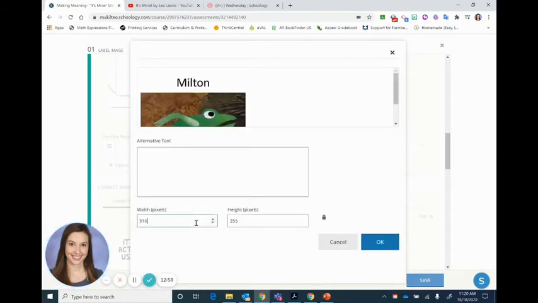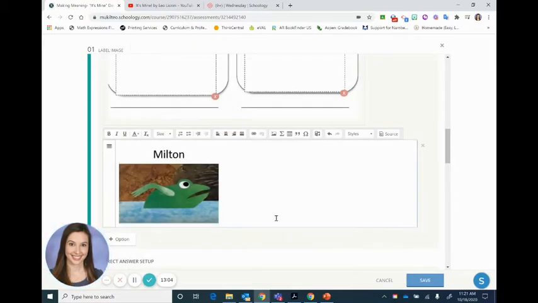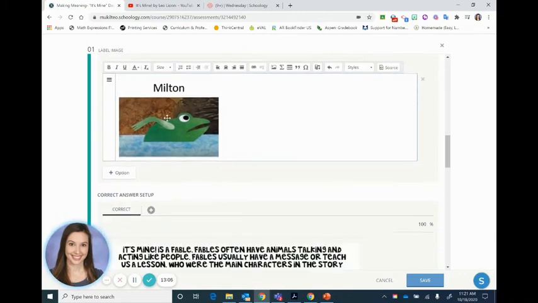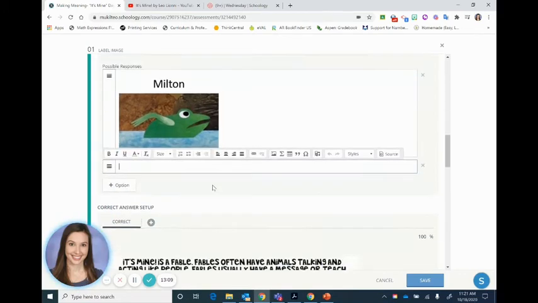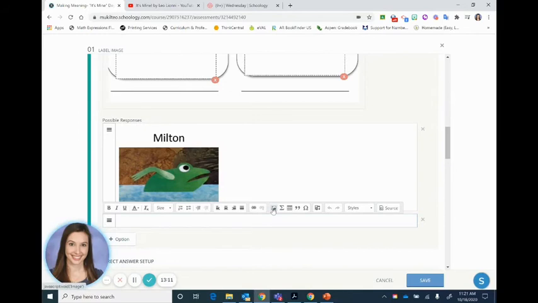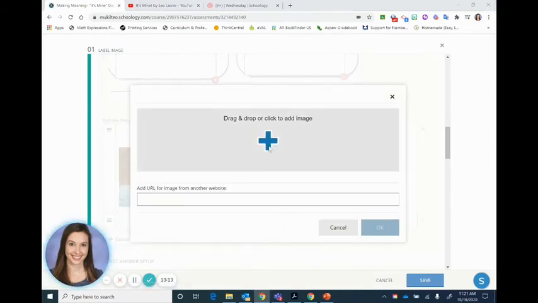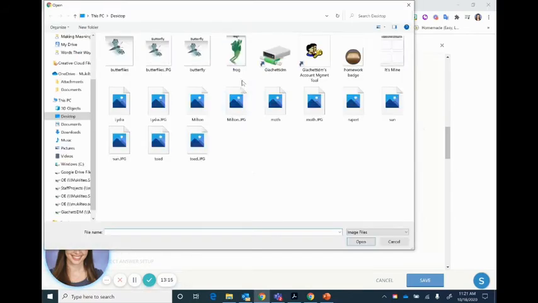So now we've got the character Milton. I'm going to make the biggest part of the box 300 so it works with the ones I just made. It'll adjust it over here. So there's Milton. I'm going to add another option, and I'm going to add another picture. And I'll keep going until I've added all of my pictures.